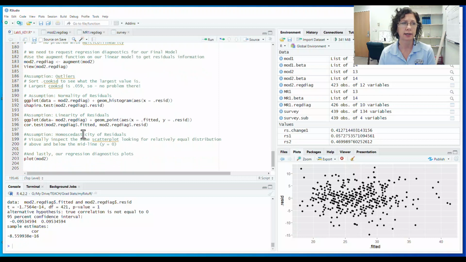Alrighty, and the last, homoscedasticity of the residuals. Here, we're visualizing that 0 reference line across the middle of that scatter plot and asking, are the residuals kind of equally spread over and under each point? Like, take 25. Do I have about the same amount of residuals over as under?